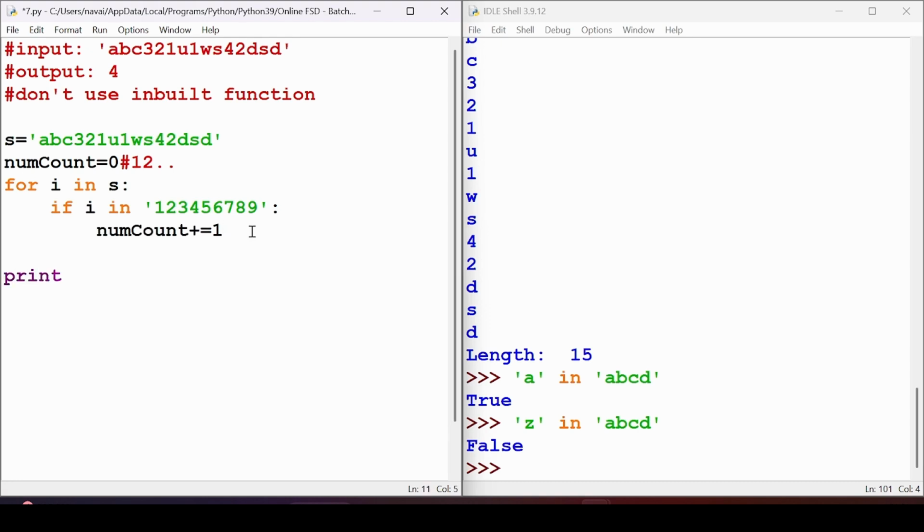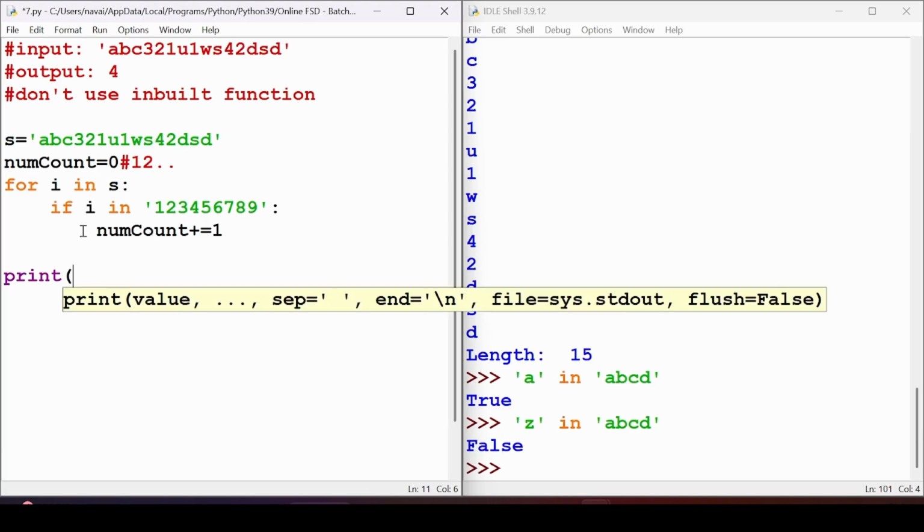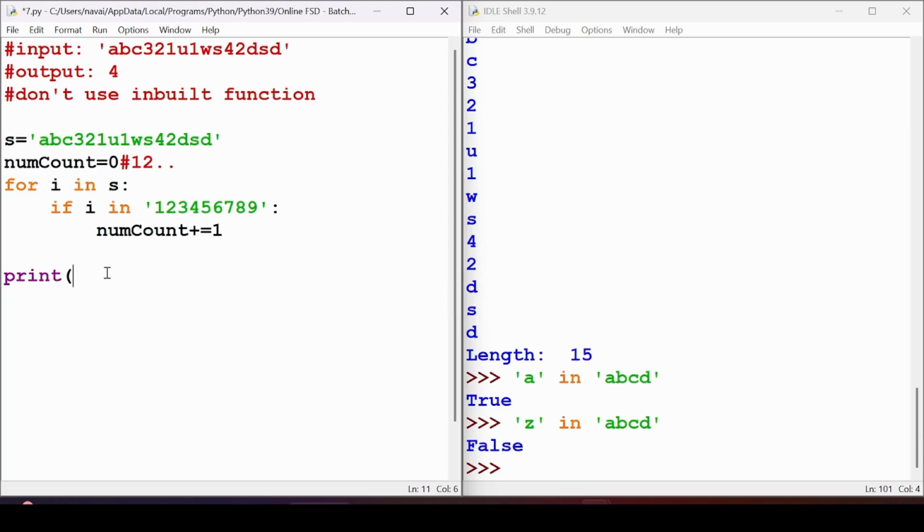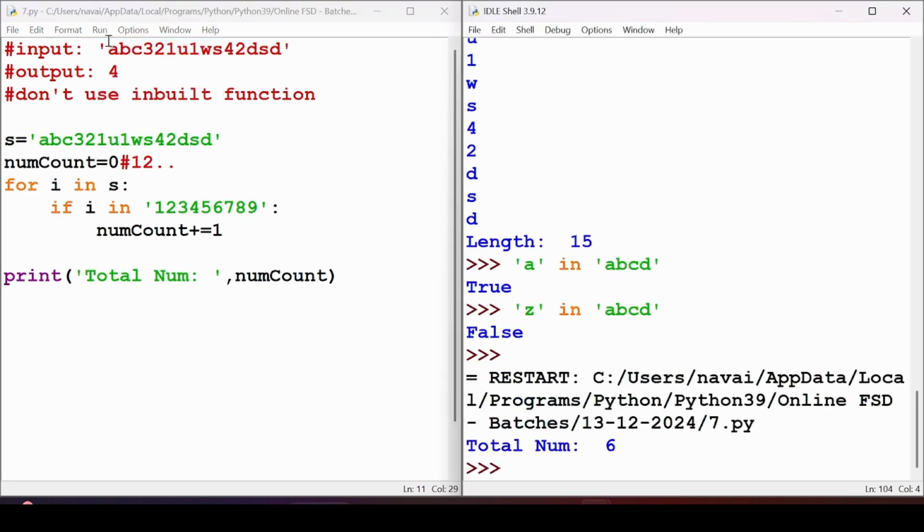And in the last step, we will print num count. We will say num, or we can say total num. So how many numbers are there? num count. If I execute it, will it give me the exact result? It is saying total number is 6. Is it true? 1, 2, 3, 4, 5, and 6.